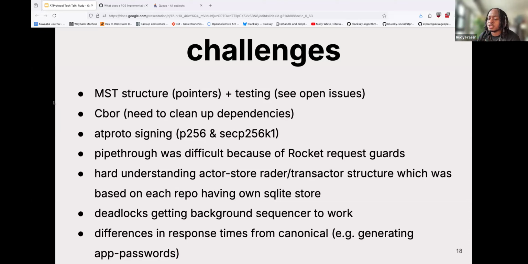CBOR was tricky because there are three different CBOR libraries in Rust, and someone called me out on that. It's like, which one are you supposed to use? And I'm kind of like, I don't know. Sometimes when I use this one, it works. Sometimes when I use this other one, it doesn't work. I think the issue comes down to something with DAG-CBOR.